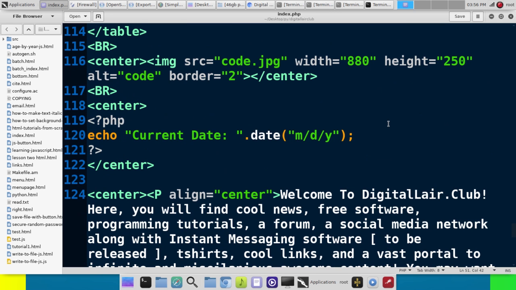So get comfortable, smoke one if you got one, smoke another one if you got one.